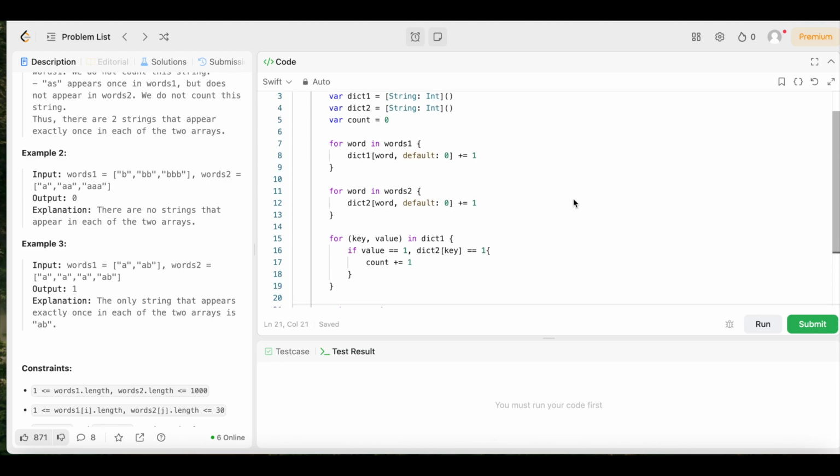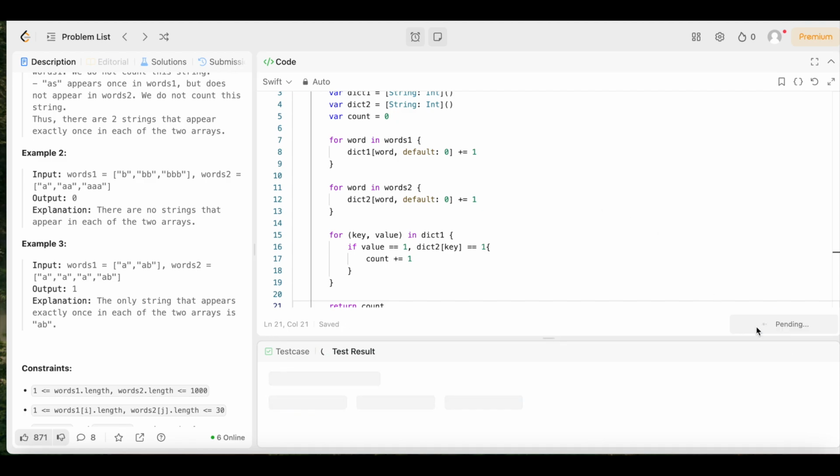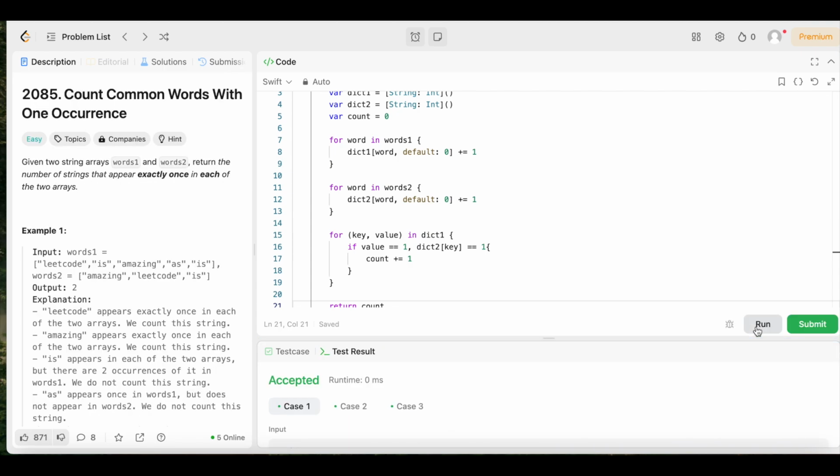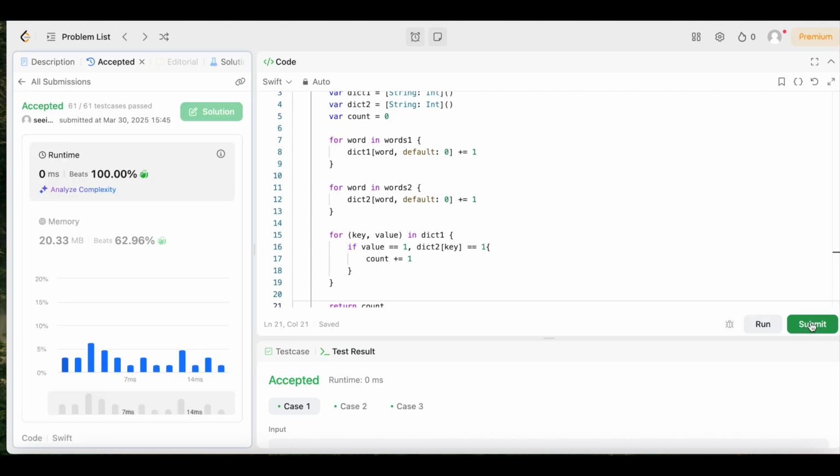Boom. That's simple, y'all. Let's go ahead and give it a run. Make sure it runs properly before we submit it. Let's see, y'all. Ooh, and it's accepted first try. That's what I'm talking about, y'all. Let's go ahead and submit it. Make sure it stays accepted after we submit it.